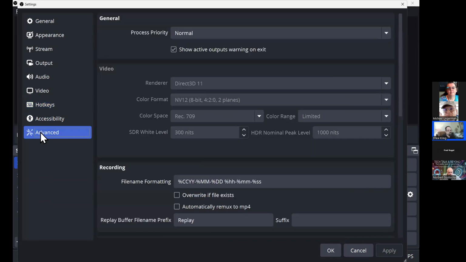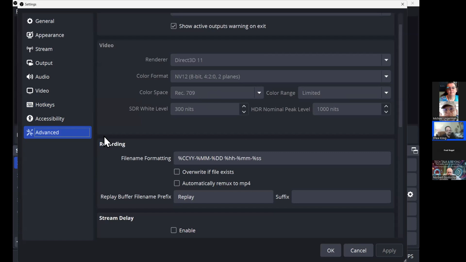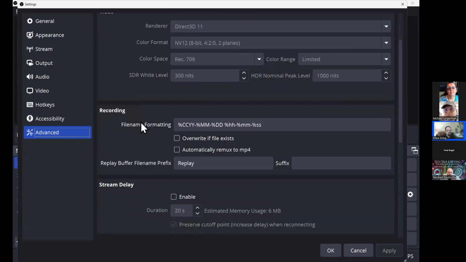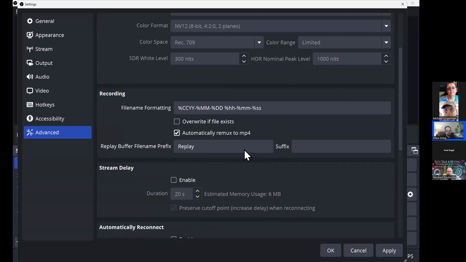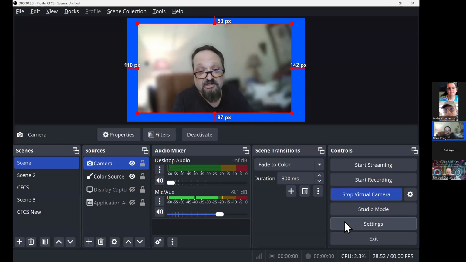And then under Advanced, there's one thing I want to show you, and that is in the recording section, the automatic remux to MP4. If your desire is to have a final file that outputs to MP4, simply check this box, and after you're done recording, it will remux and output an MP4 file of your entire video. And that's everything in settings.